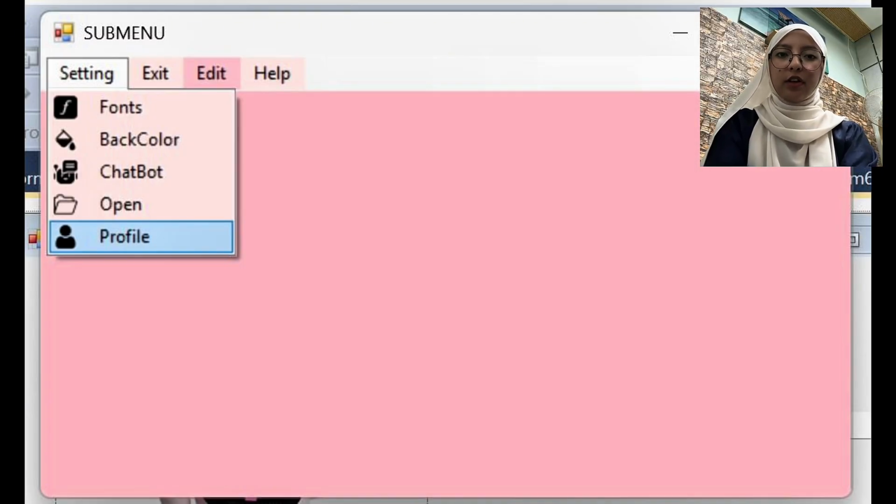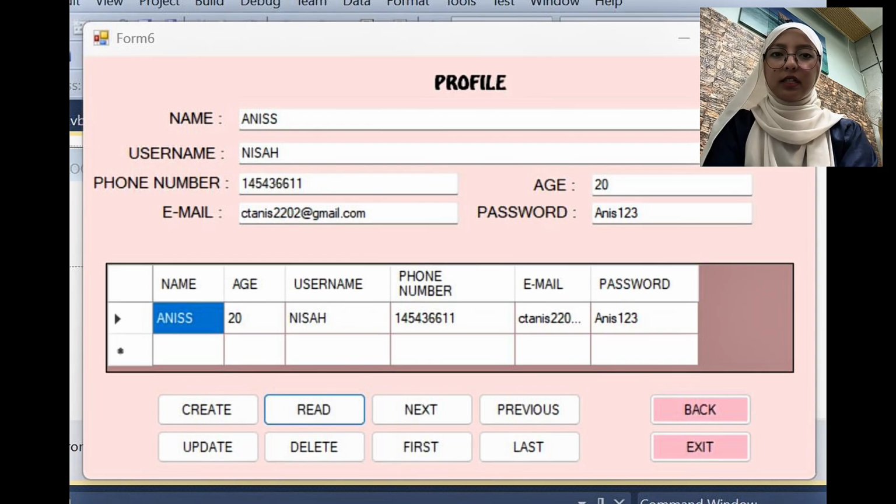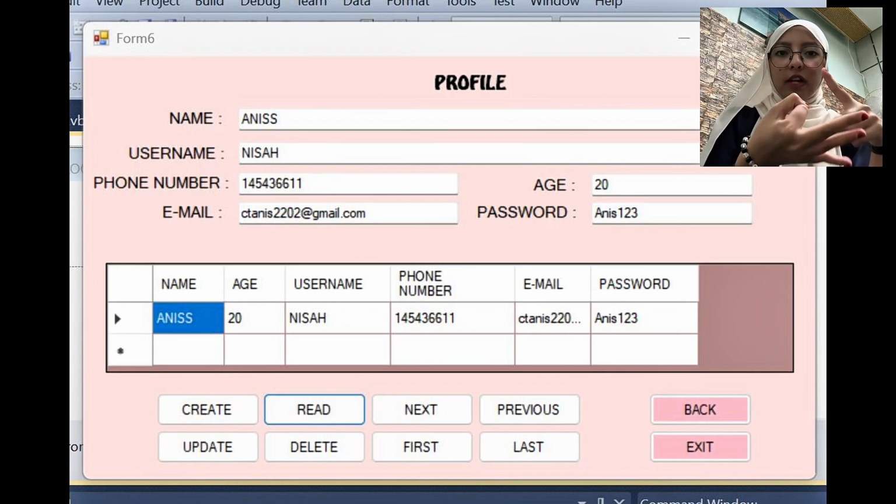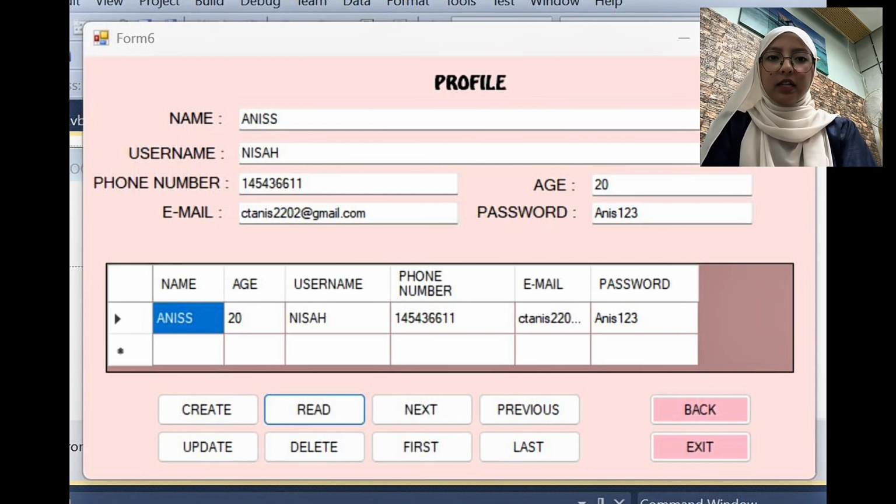After successful login, the user is taken to this page, the profile screen. Here, they can see all their personal information such as name, username, phone number, email address, age and password. Everything is laid out clearly in text boxes, so it's easy to view and update.